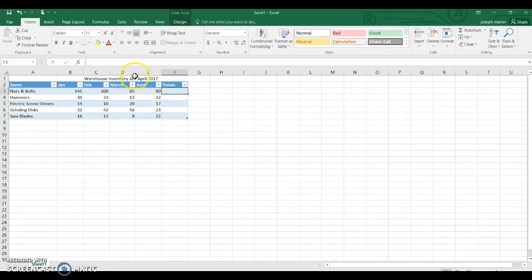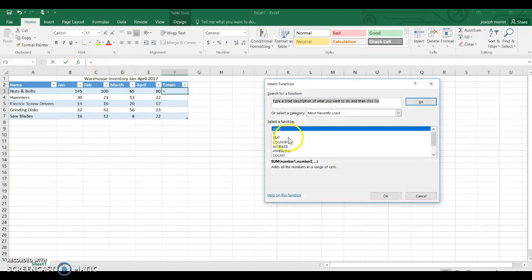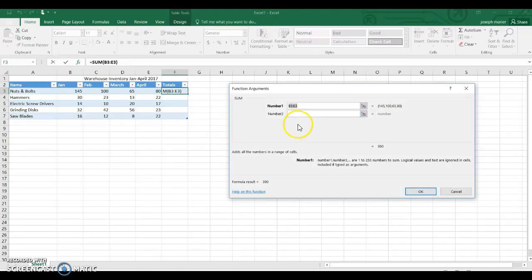So what we're going to do here is click the function button, and we're going to do a sum, because it's going to be the sum of these four numbers that are going to add to our total. So we're going to do B3 to E3. Look at that, it's already all added up for us. And when we press OK here, it's automatically going to update our whole totals column here. So watch that. It's going to be pretty slick.